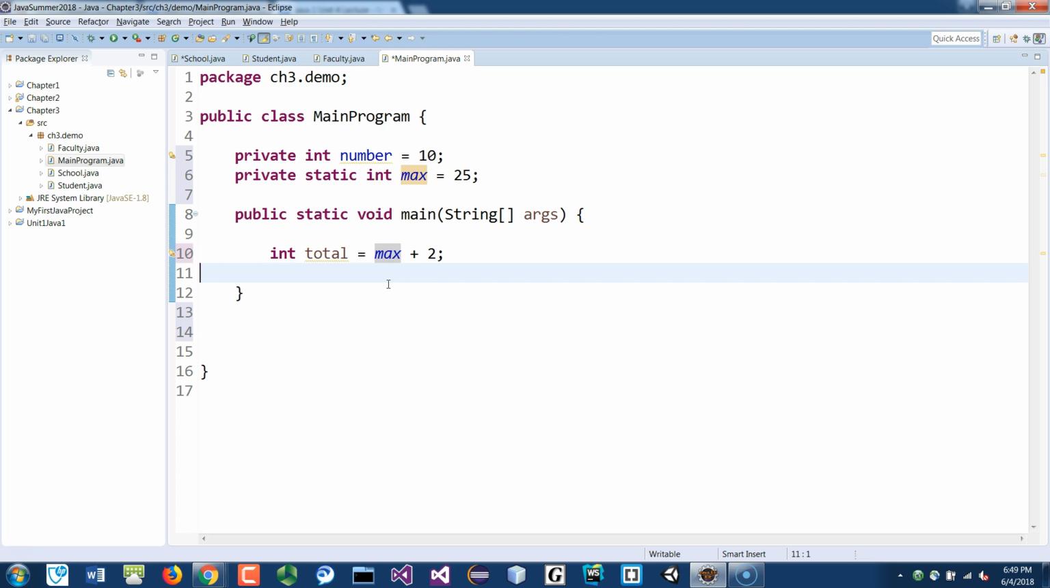So how in the world are you going to access number in here then? One option is you can change it to static if you want, but sometimes you don't want to do that. If I make it static, a variable like max can be accessed anywhere from all these classes. I'll show you how. Let's see, if I save this, and let's just say I go into the faculty.